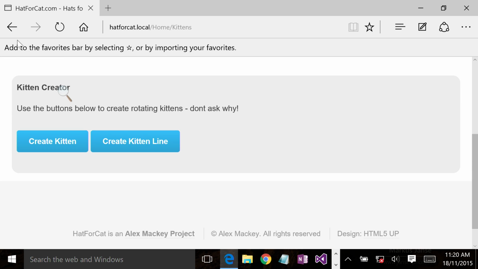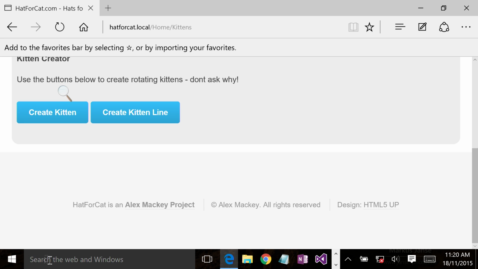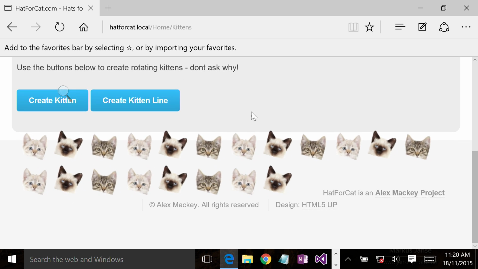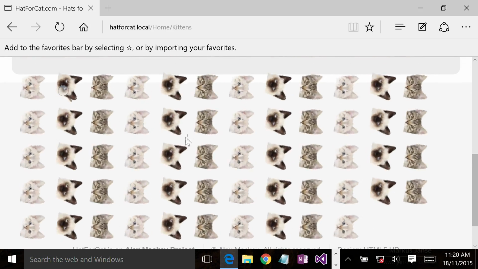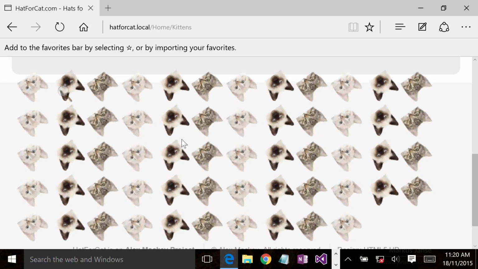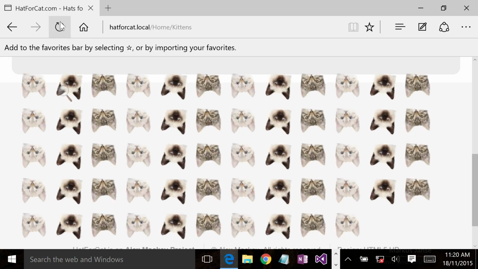Now, I'll be honest with you, I ran out of ideas for demonstrating performance on some kind of online shopping-based site, so I didn't bother in this instance. So what I have here is two buttons. One will create a spinning kitten image, and another will create lines of spinning kittens. So, for example, I can click this, and I have my rotating kitten head. If I click Create Kitten Line, we can do that a few times, and then it's sort of oddly hypnotic and slightly disturbing. So, why is this important?